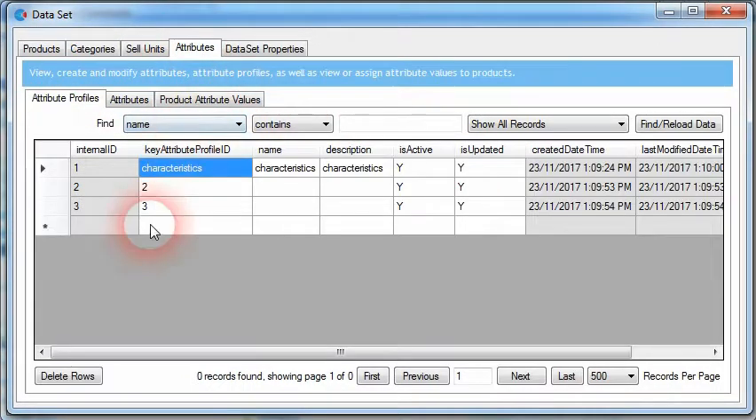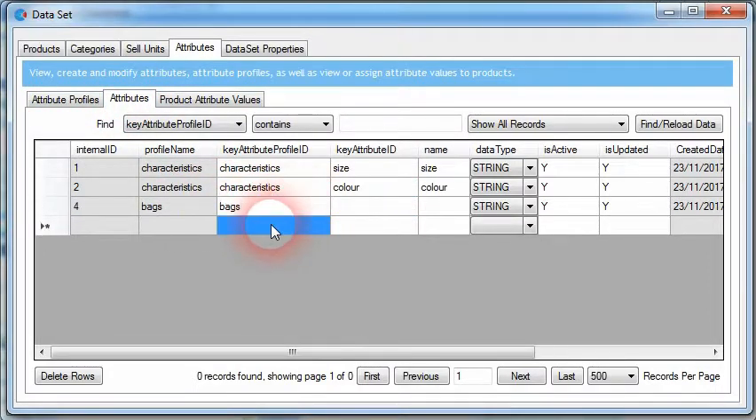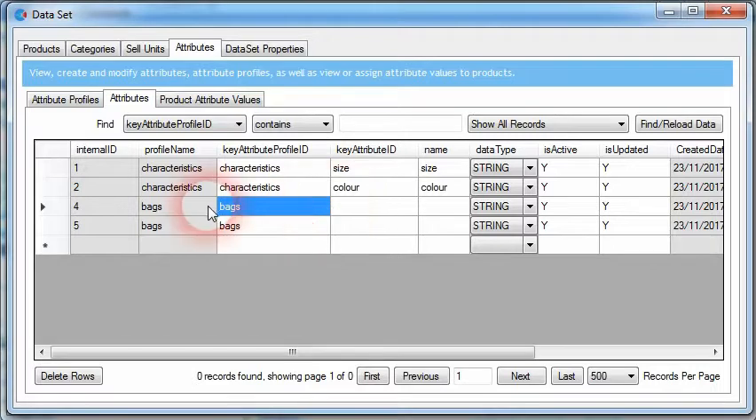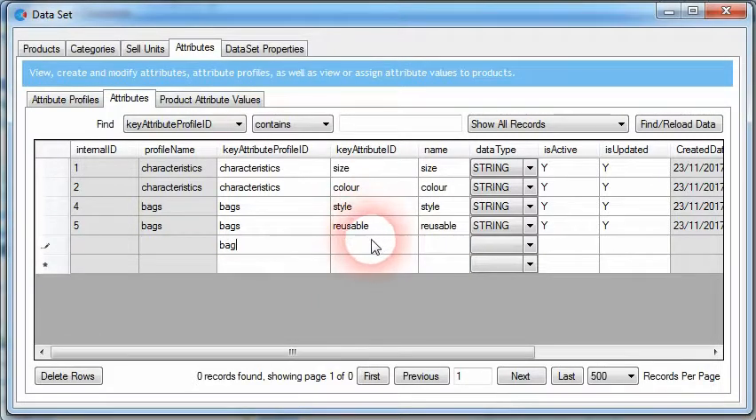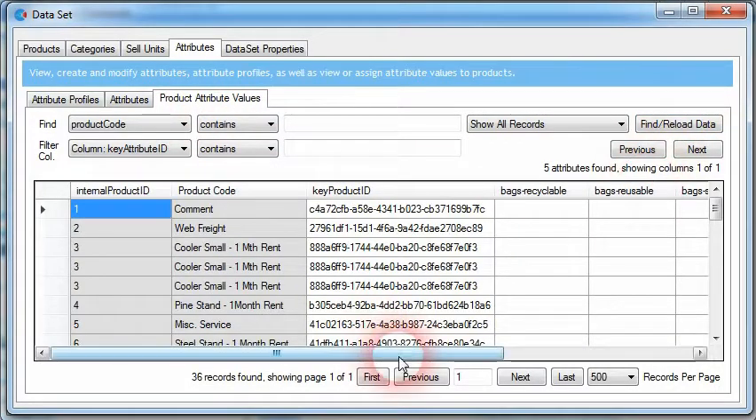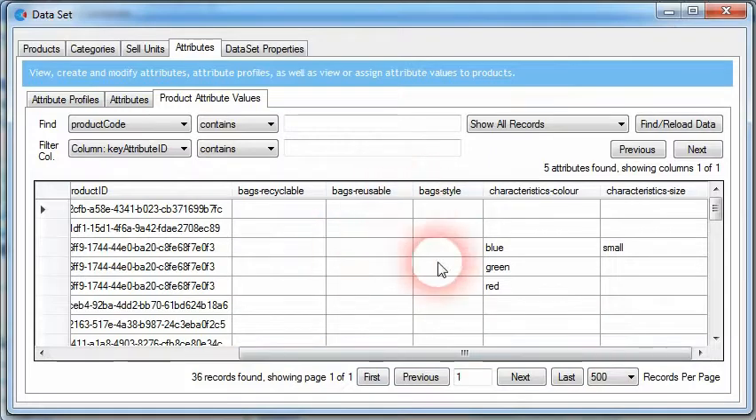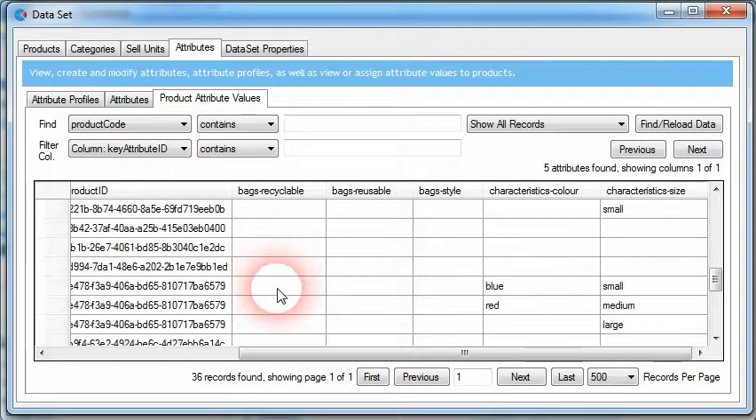Now, if we go back into the product attributes, we may also want to create a profile that matches that category as well. So we've created a bags attribute profile. Then under attributes, we may create multiple attributes that are associated to that profile. So bags may have style. They could have a column called reusable. We also might have an attribute that is called recyclable. So now we've got three attributes assigned to this bag attribute profile. If we go back into attribute profiles and refresh it, we can now see we've got these five attributes that we've created, and these three new ones that are associated with bags.